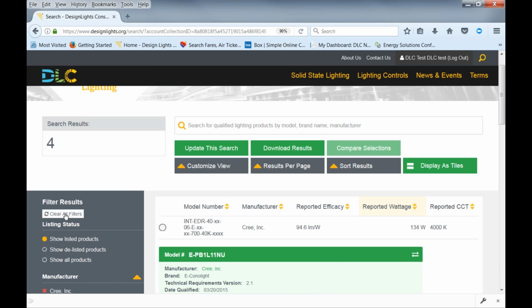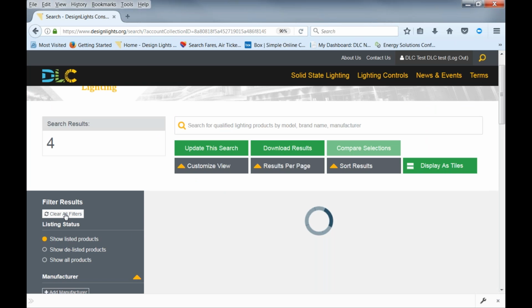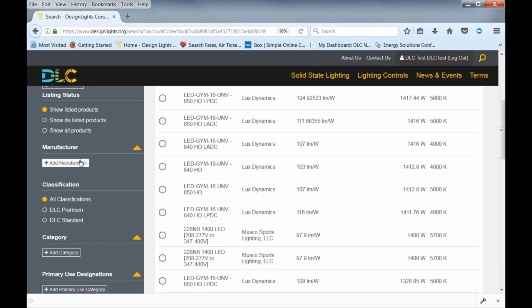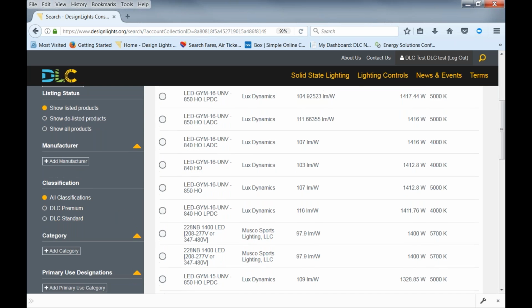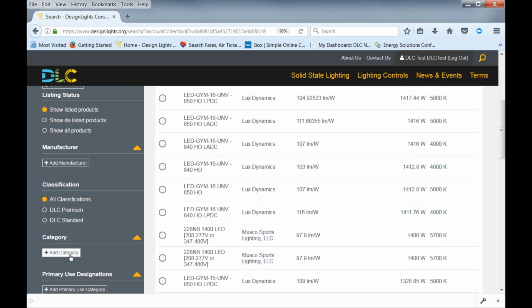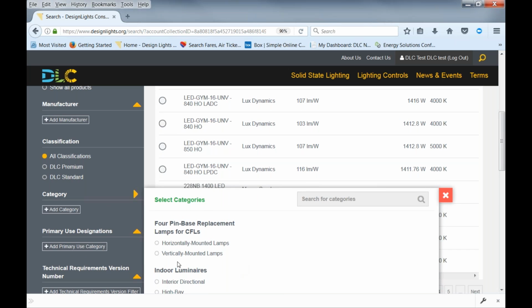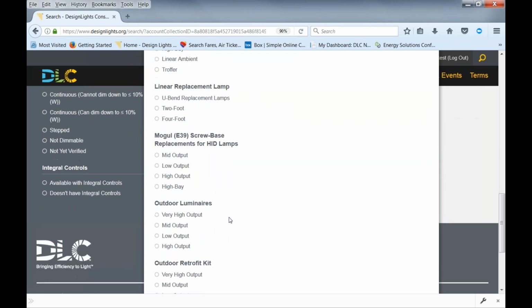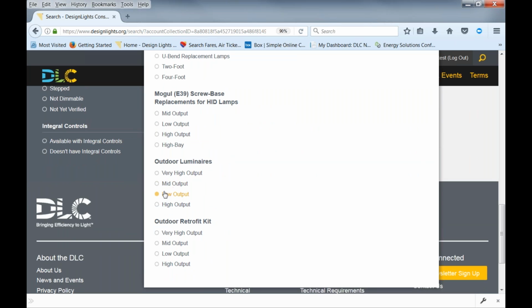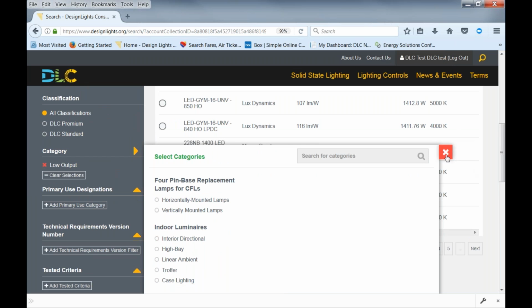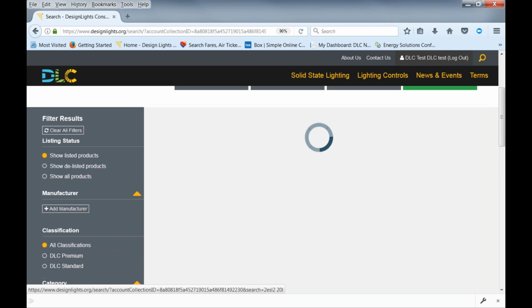I'm going to go back up and clear those filters again, and we can run one more just to demonstrate those filter options. Let's go with outdoor this time. How about outdoor low output? How many results does that bring us to?